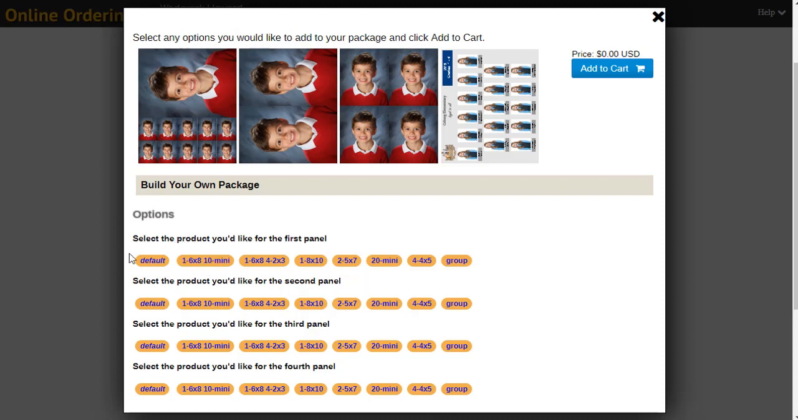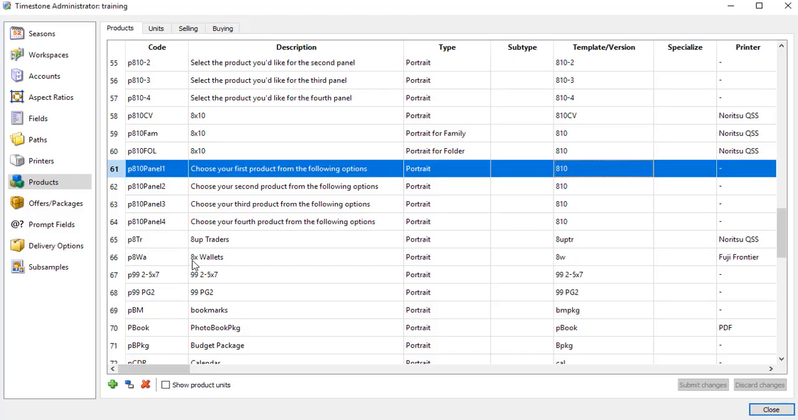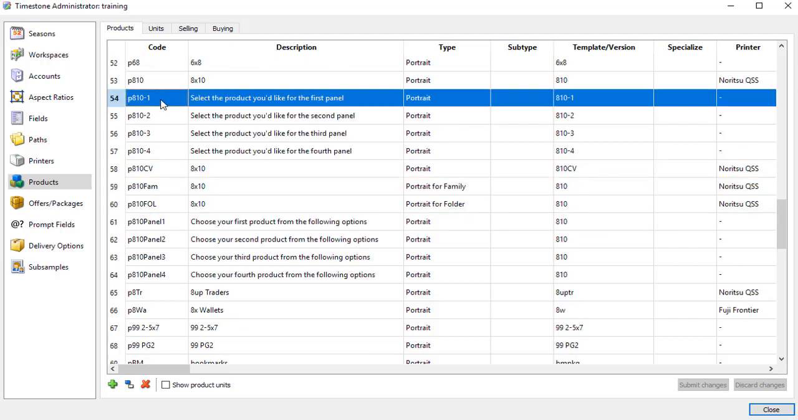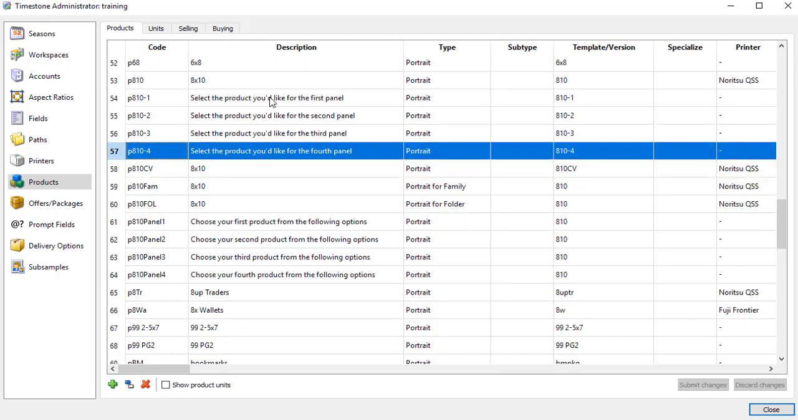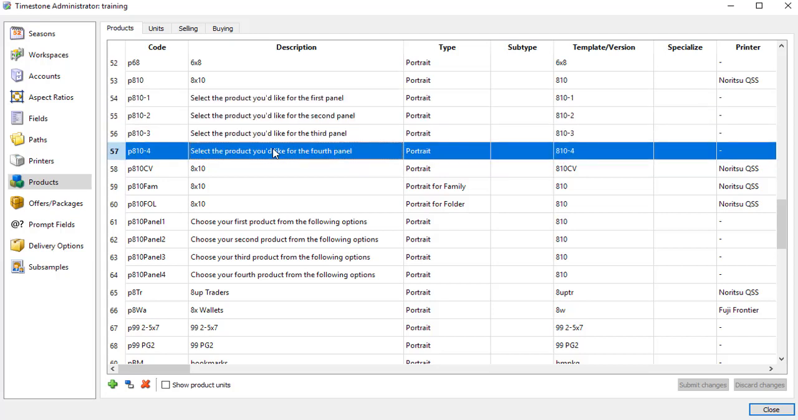So just going back, each line is a product in TS admin, and then inside the bubbles, the names are the items. So we're combining a Neopack layout with items. The descriptions here are different to what you saw before. These ones say select the product you'd like for the first panel, select the product you'd like for the second panel. They are different products than what we saw earlier. So if we go to TS admin, you see they're here, 8.10.1, 8.10.2, 8.10.3, 8.10.4, and the description for each, which is different to the descriptions of the ones below.